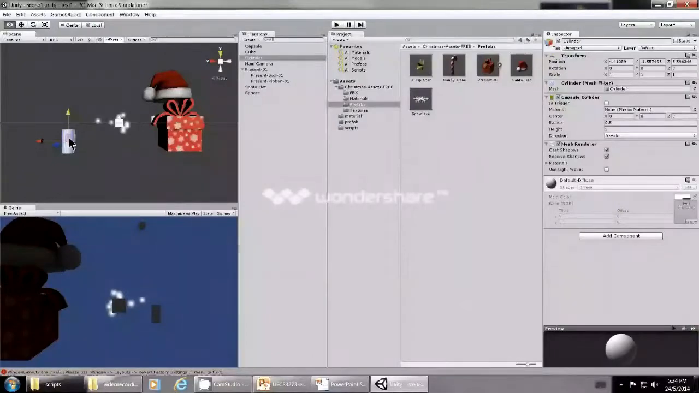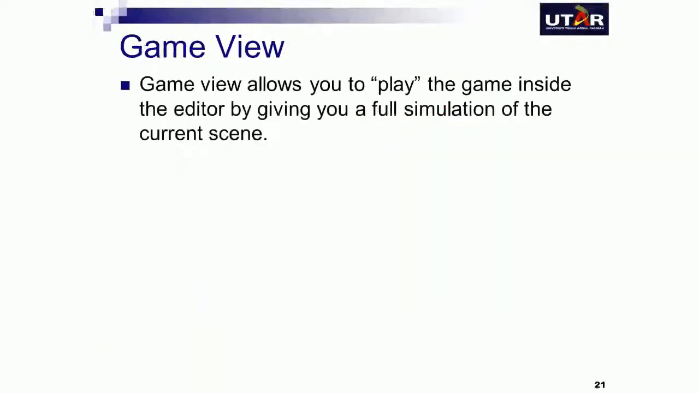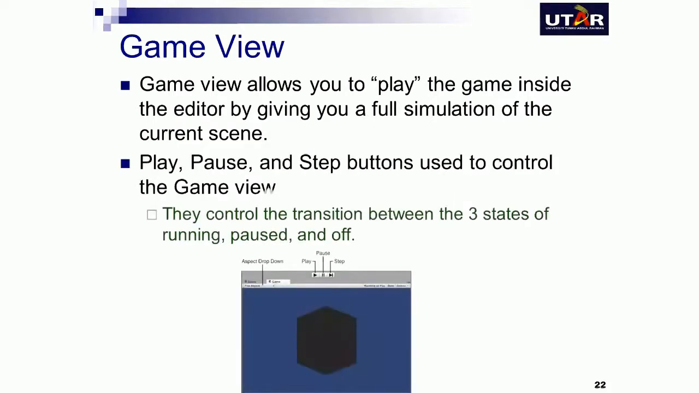Let's go to the next thing, which is the game view. The game view is where you can play the game inside the editor. It allows you to have a full simulation of the current scene. You have 3 main buttons, the play, pause, and step buttons, which are used to control the game view. They control the transition within the 3 states of running, pause, and off. When you play the game, you're actually going to see how the game looks.